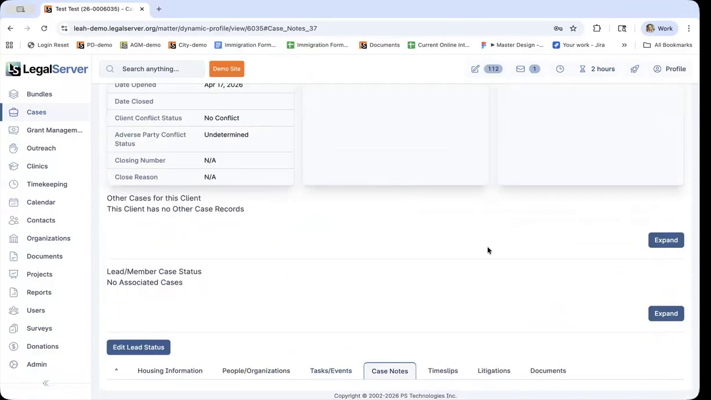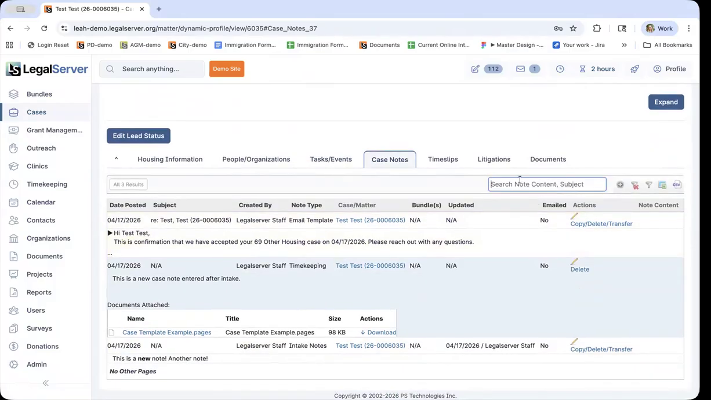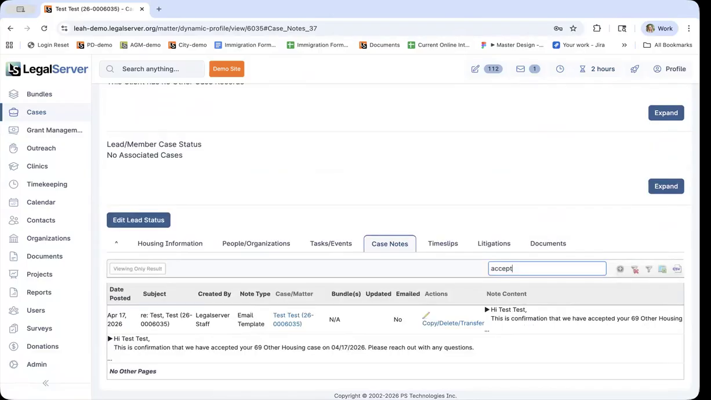So, for instance, I could come to our case notes list. I've got a search box at the top there. So I might want to find any notes that have the word accept in them, and that will do that search for me there. And you also have the option for essentially searching for things throughout the system by filtering.